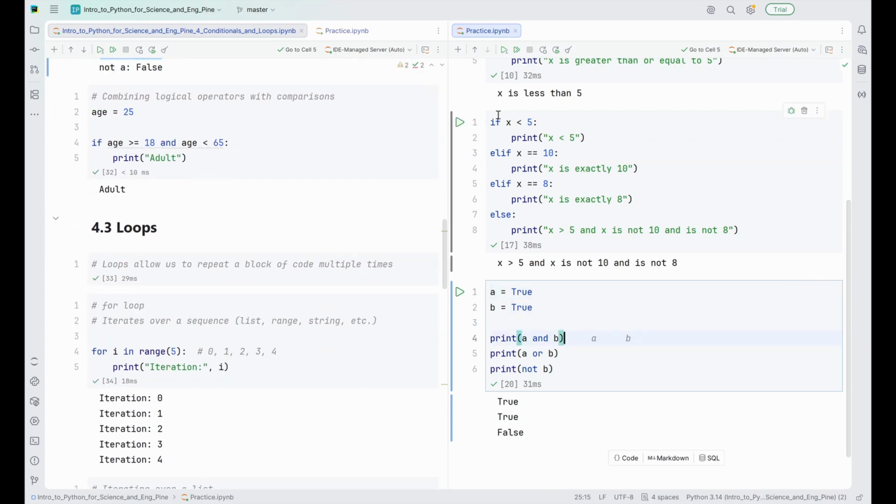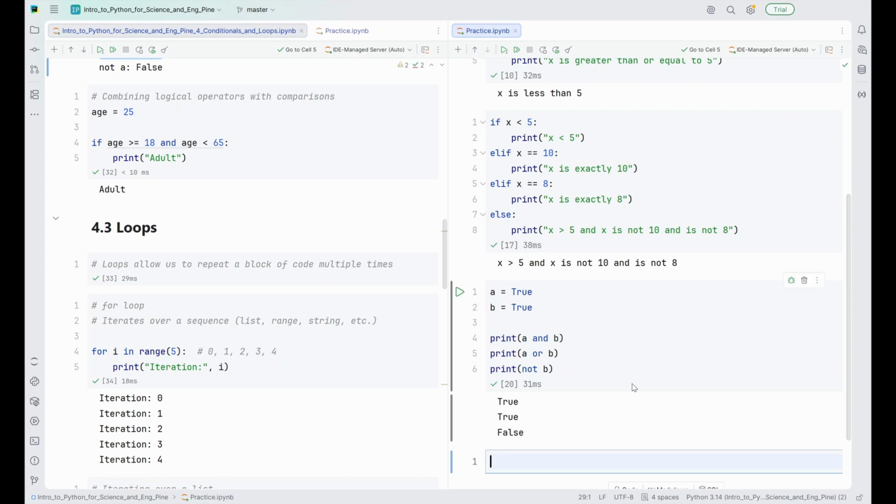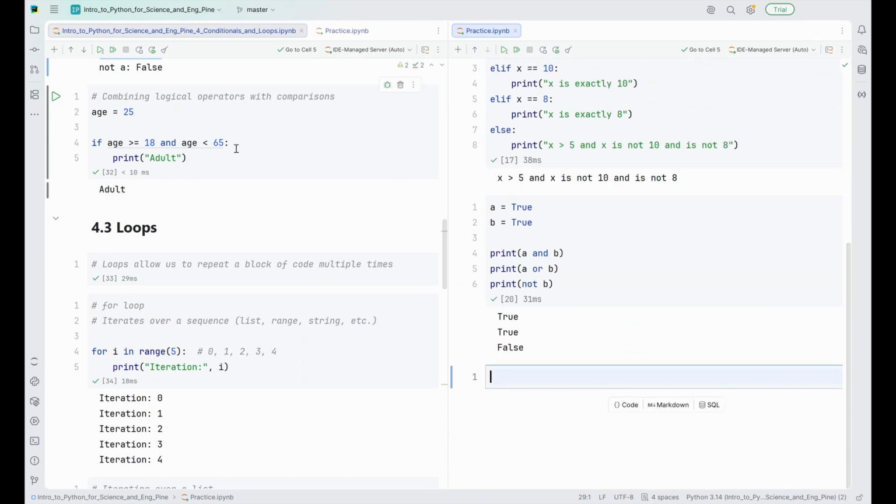Combining now logical operators with comparisons. This we will do a lot in data science. Okay. Let's define the variable age equal to 25. If age is higher or equal to 18 and age is lower than 65, it means we have an adult. Okay. And that's what we have.